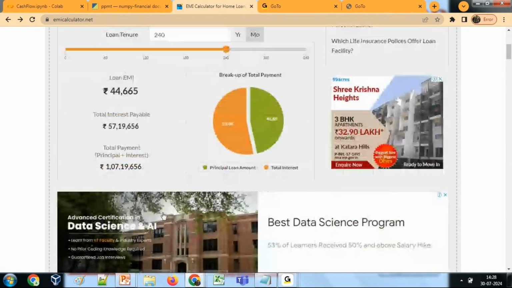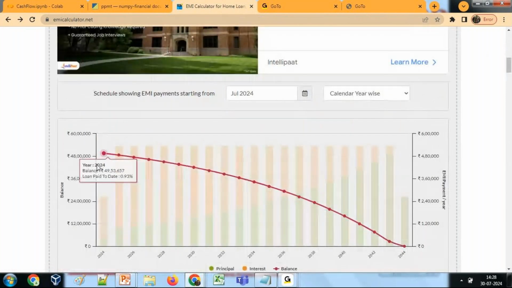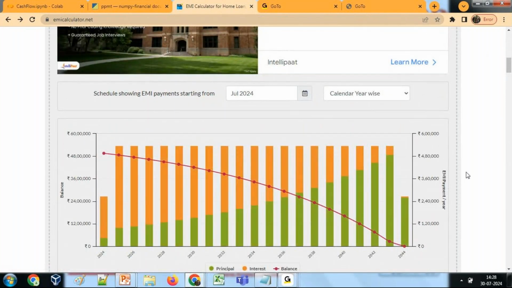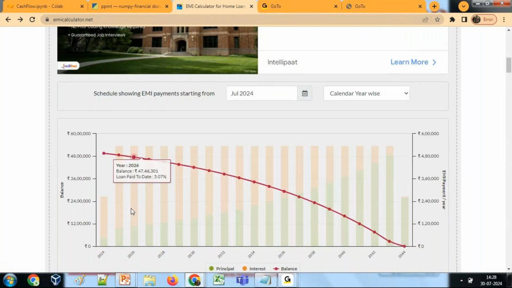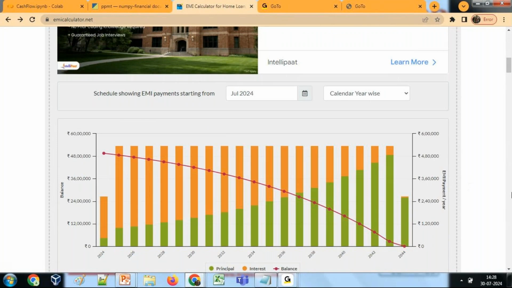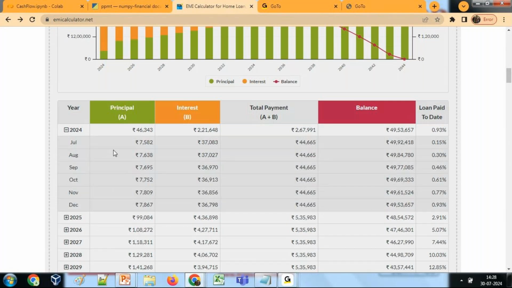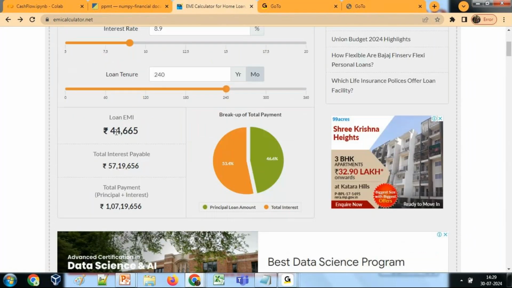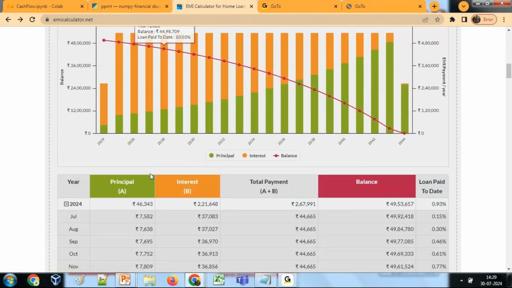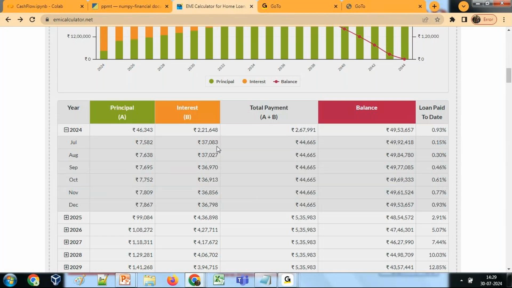That is significantly high. When you go down in detail, you can see a stacked bar chart showing how much principal and interest you're paying month over month, year over year. As you see, in the beginning you pay more interest than principal. The system is calculating from the current month plus one, from the month of July onwards. Here you can see in detail the EMI you are paying, 44,665, how much principal you are paying and how much interest you are paying.